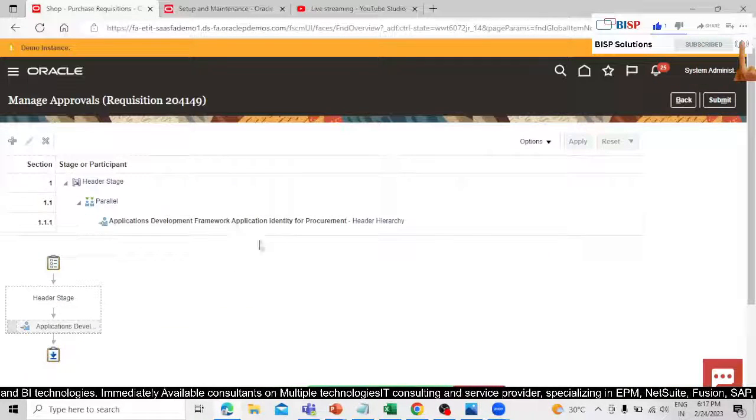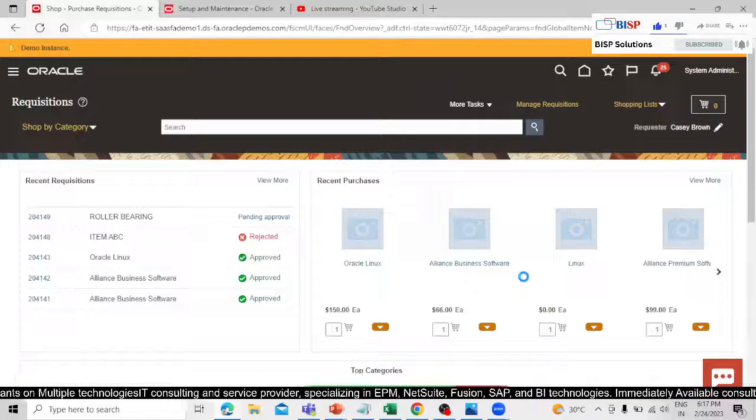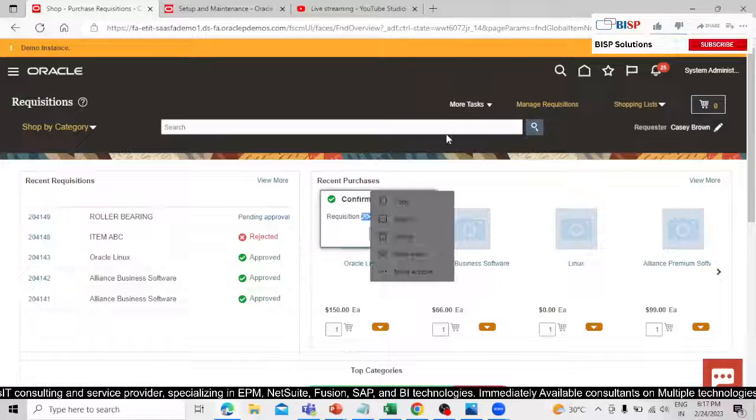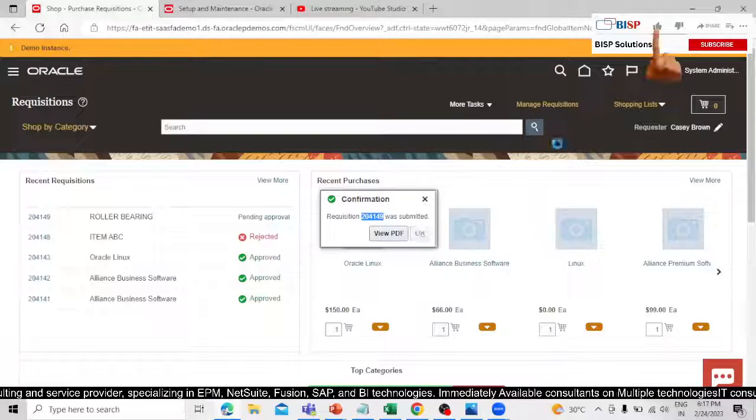So the system will approve this request. No issue. Submit. Let's check whether it will display any error or not. I think we have defined it. No issue. So this is our request. Let's copy it, okay, and click on this manage requisition.